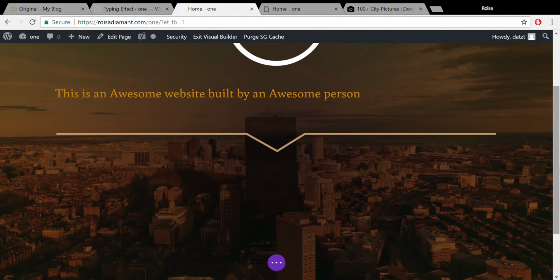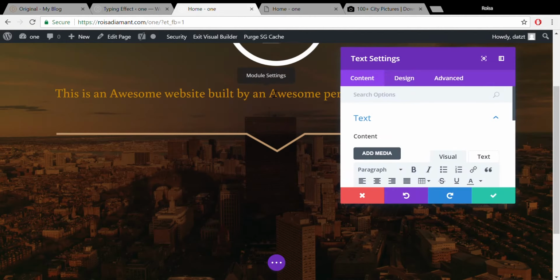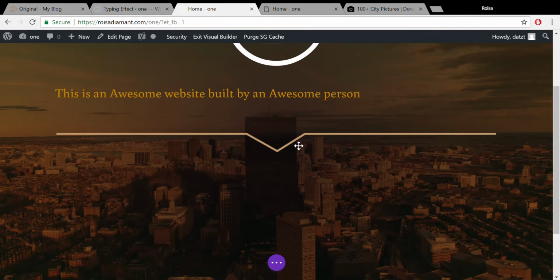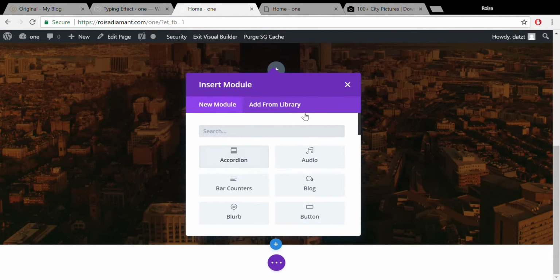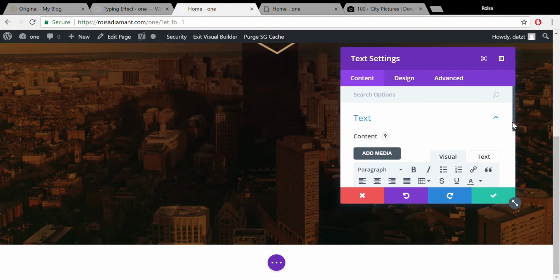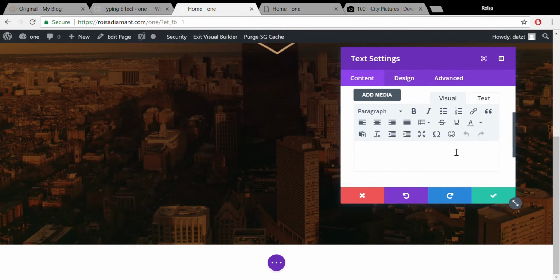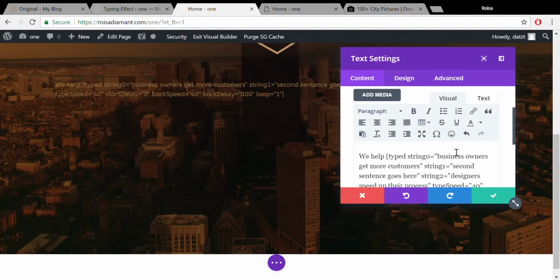And we're going. Hey, we forgot to align the center. Let's not do that now, because now I have something on my clipboard. So we're going to add another row, and another one column row, and another text module, and we're going to write like this. We help, because that's the thing that's on everything. Okay, we help. Now we're going to paste. Control V.